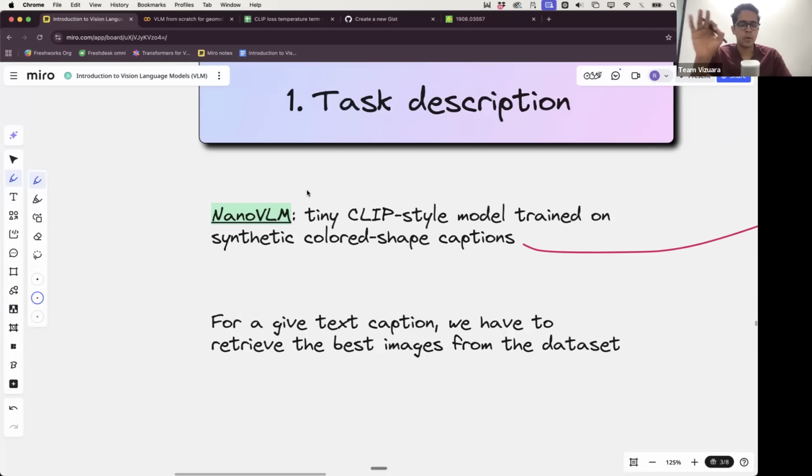That is, finding the most appropriate image from the validation image dataset for any given caption in the validation data. The opposite task is, given an input image from the validation dataset, the VLM should be able to propose the best caption from the dataset that describes this image. So these are the two tasks, and both are kind of symmetrical. In one case, you want to find the best image corresponding to your caption. In the other case, you want to find the best caption corresponding to your image.